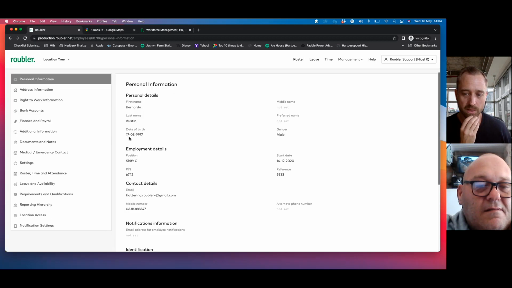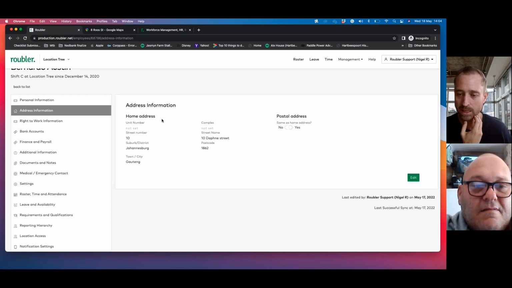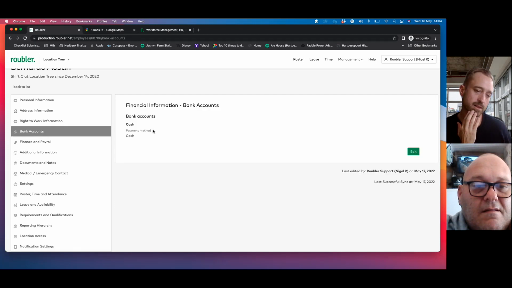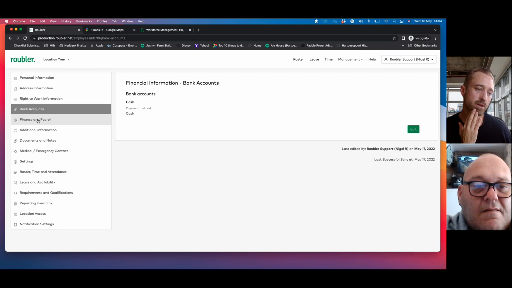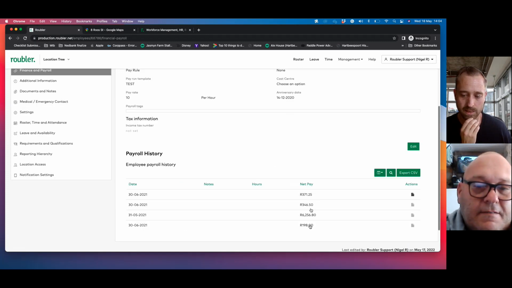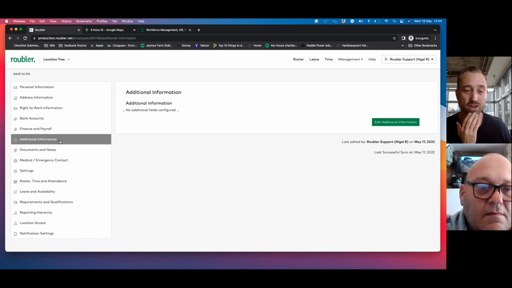So I've got all his personal information nicely laid out over here, his address information, everything that came through from that onboarding side. His work rights information, so his ID number, if he'd uploaded his copy of his ID, it would be here. His bank accounts, the bank account numbers or whatever it may be. If it's connected to payroll, we would have all his pay slips here, kept nicely as time goes on, and all the information around his employment type, pay level, everything that you need from an HR point of view.